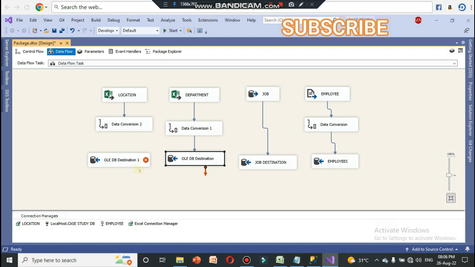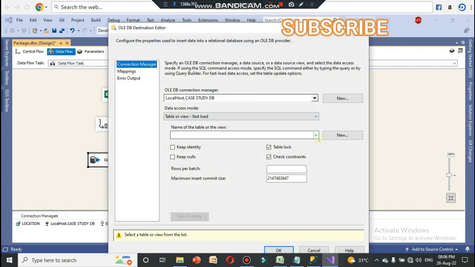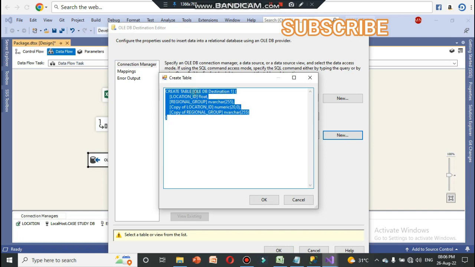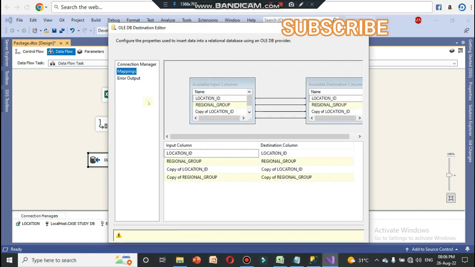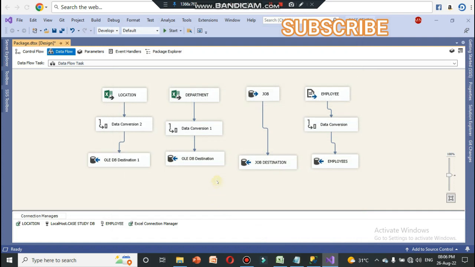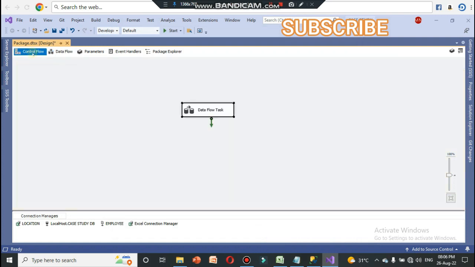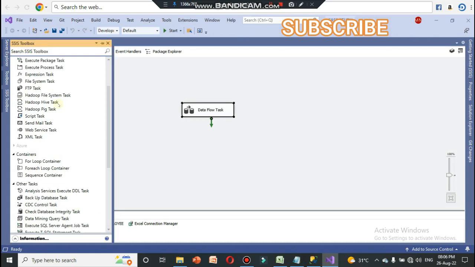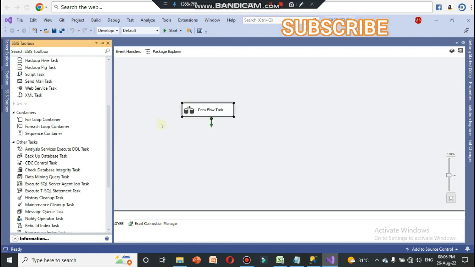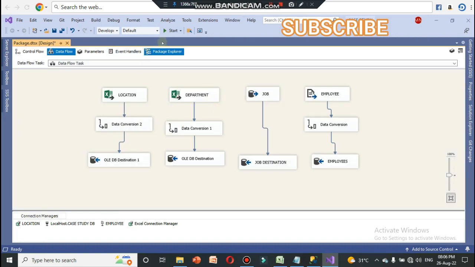Okay, similarly connect this one to this one and give the name location OLEDB destination. Map those. Okay, and come to the control flow. No need to change anything now as we are using it for the first time. Now execute this one.